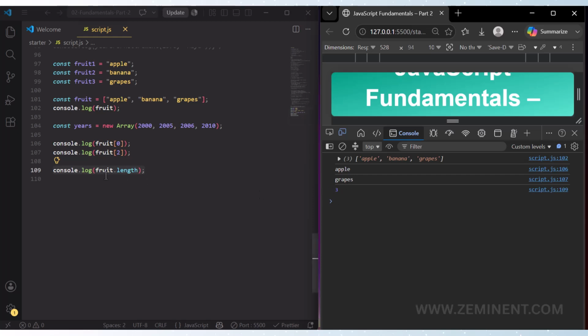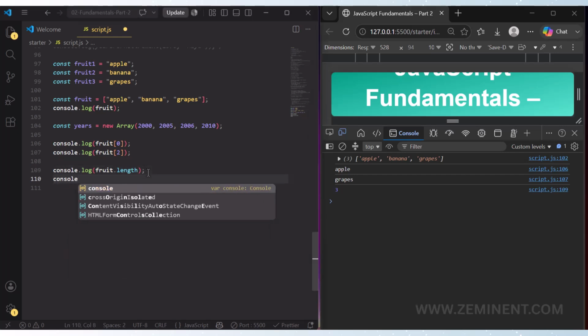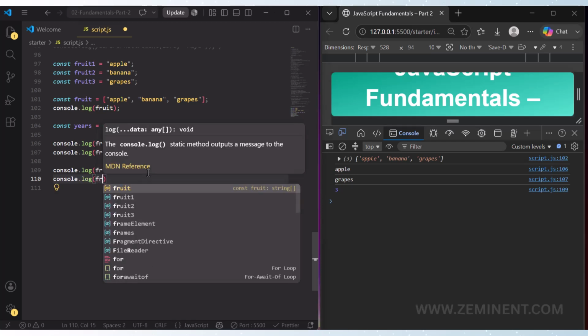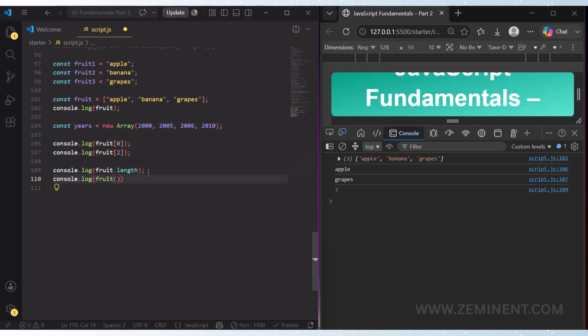It is not 0 based. Here the elements' index values are 0, 1, 2. The last element is 2, but it displayed 3, that is 1, 2, 3. It works like that. So for that we need to write console.log fruit and then also write fruit.length minus 1.